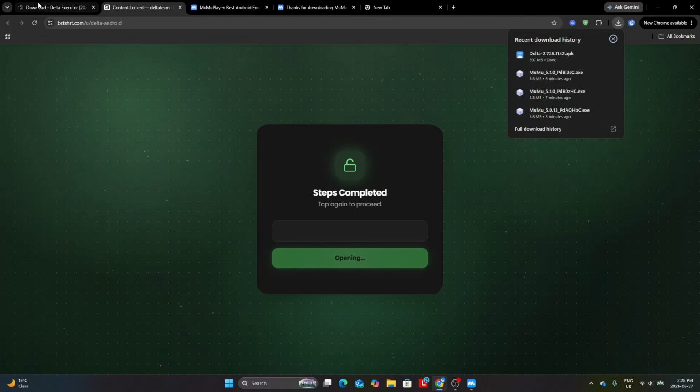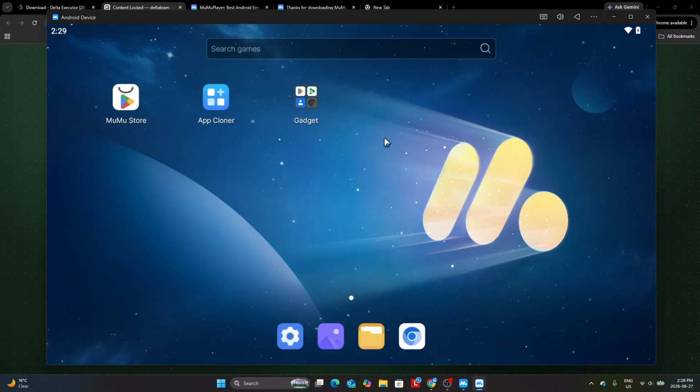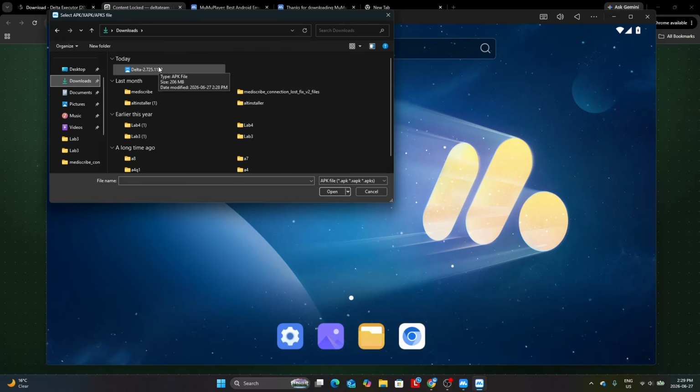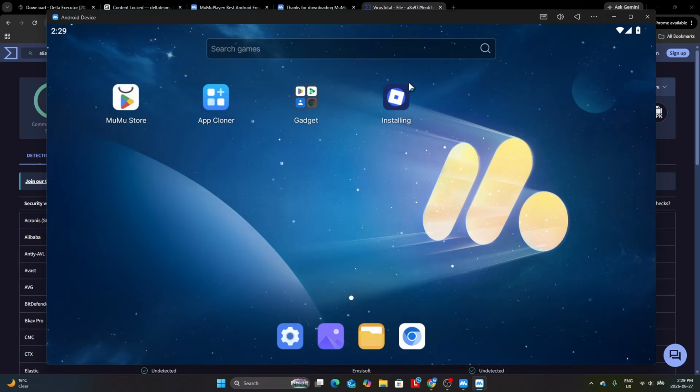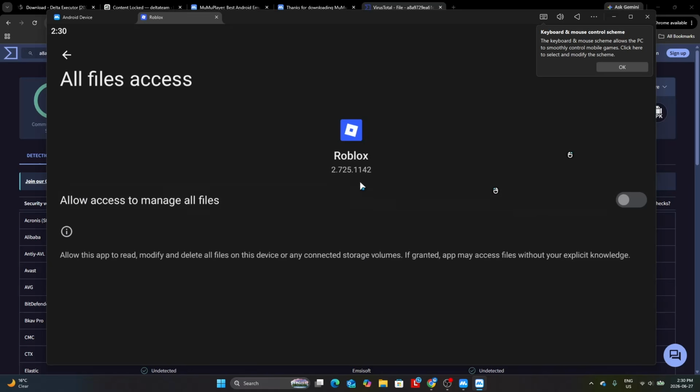So now what we need to do is just go back to Moomoo Player here and start up your Android device. And now that your Android device has started here, you guys are going to click on the 3 dots in the top right here. Go to more tools, click on APK installation, and now just locate the Delta Executor APK that you downloaded before. And once you guys do so, you guys will see that Delta Executor is installing here, and it has now installed. You can click on the Delta Executor app here, and you'll see the Roblox here.